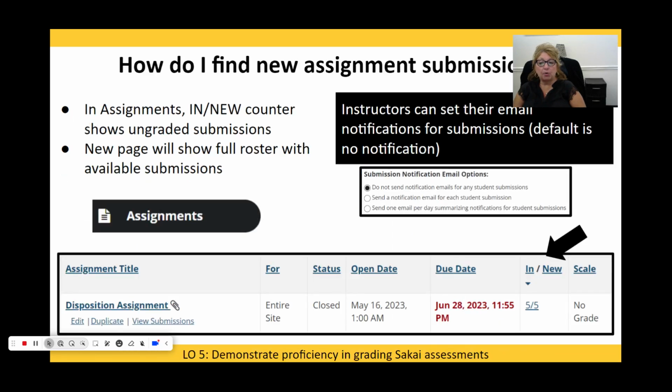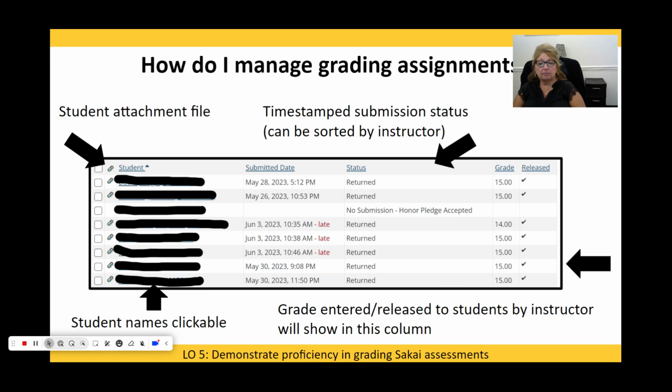To find how new assignments are submitted, you can set up your email to get notifications for student submissions, or you can even receive a daily report. The default is that no notifications will be sent. If you want to see any new submitted assignments, go to that particular assignment and any new submissions will show up under in/new. This is a live counter of submissions.